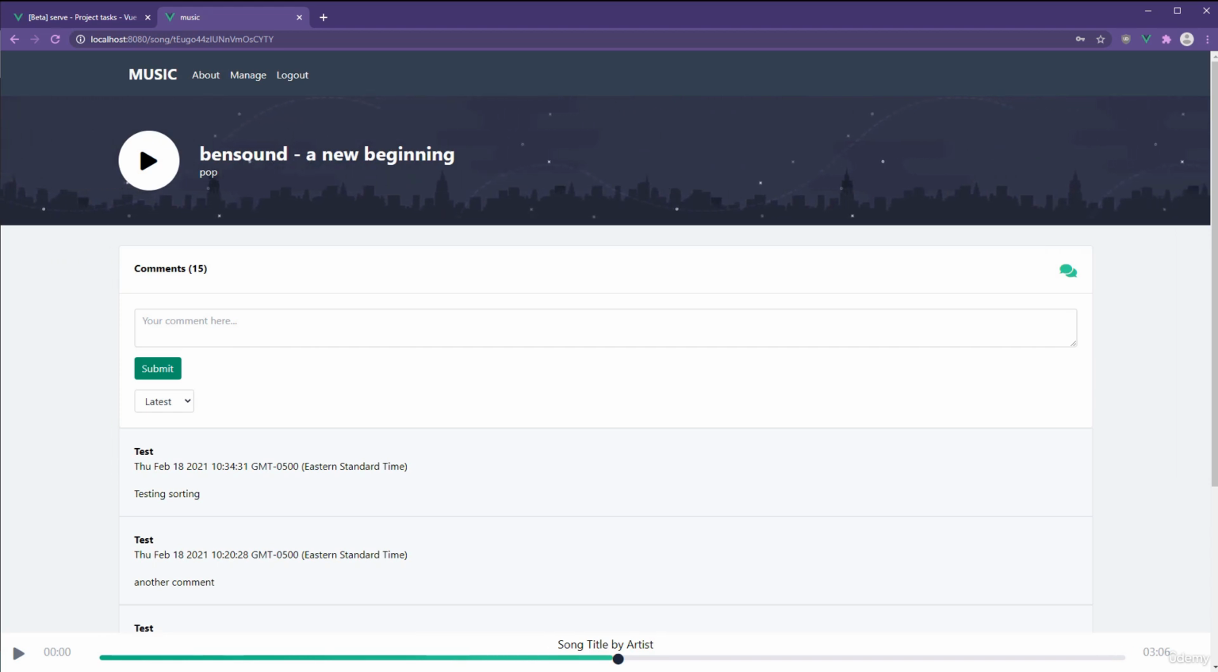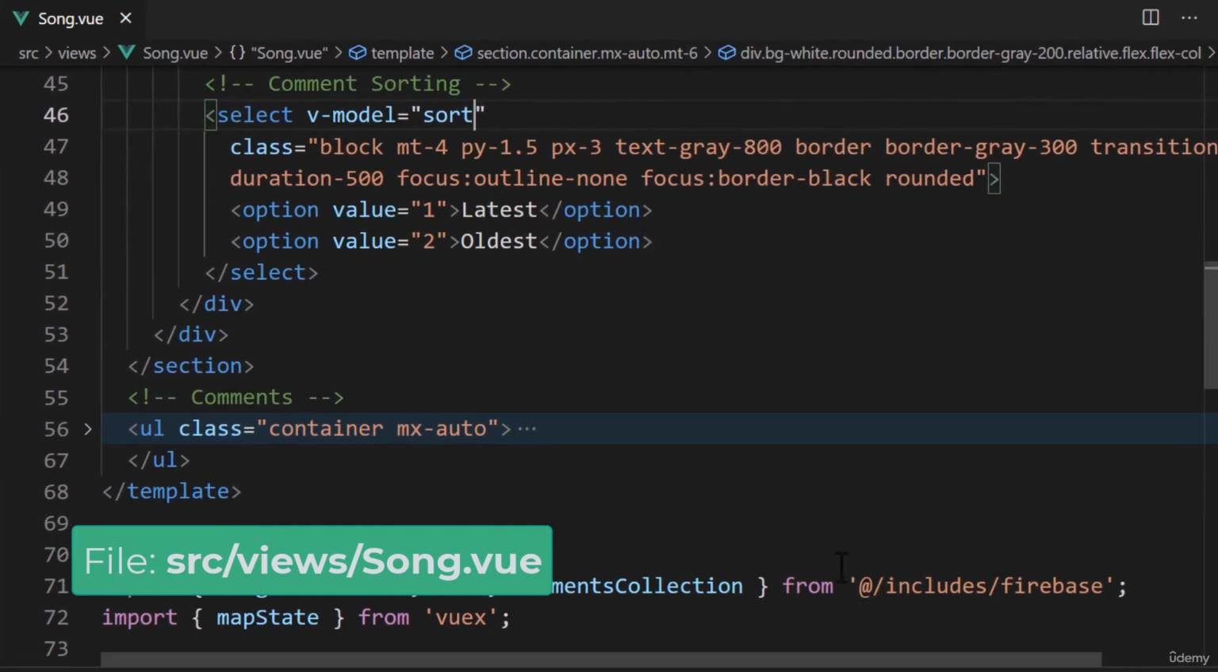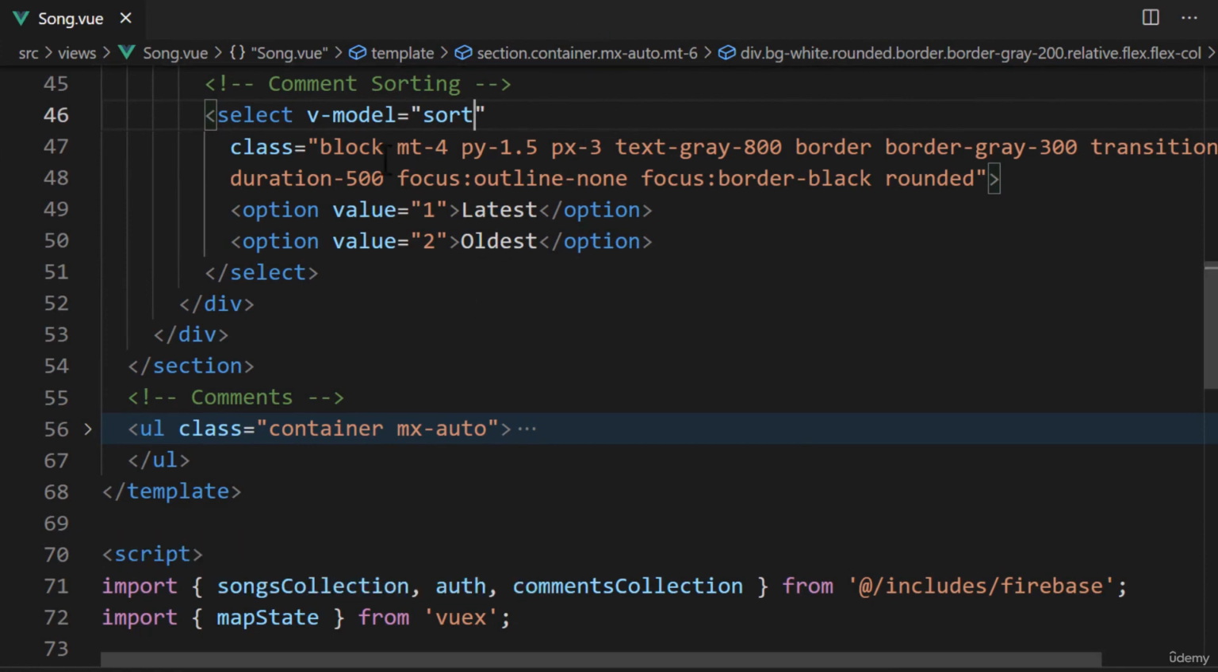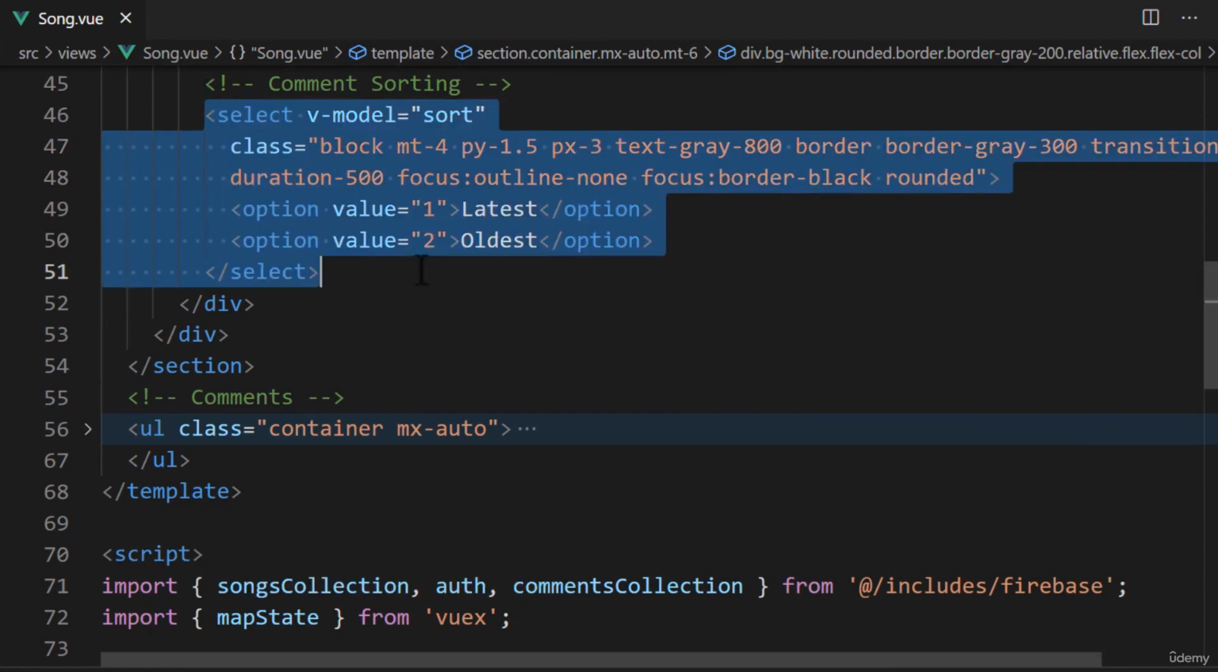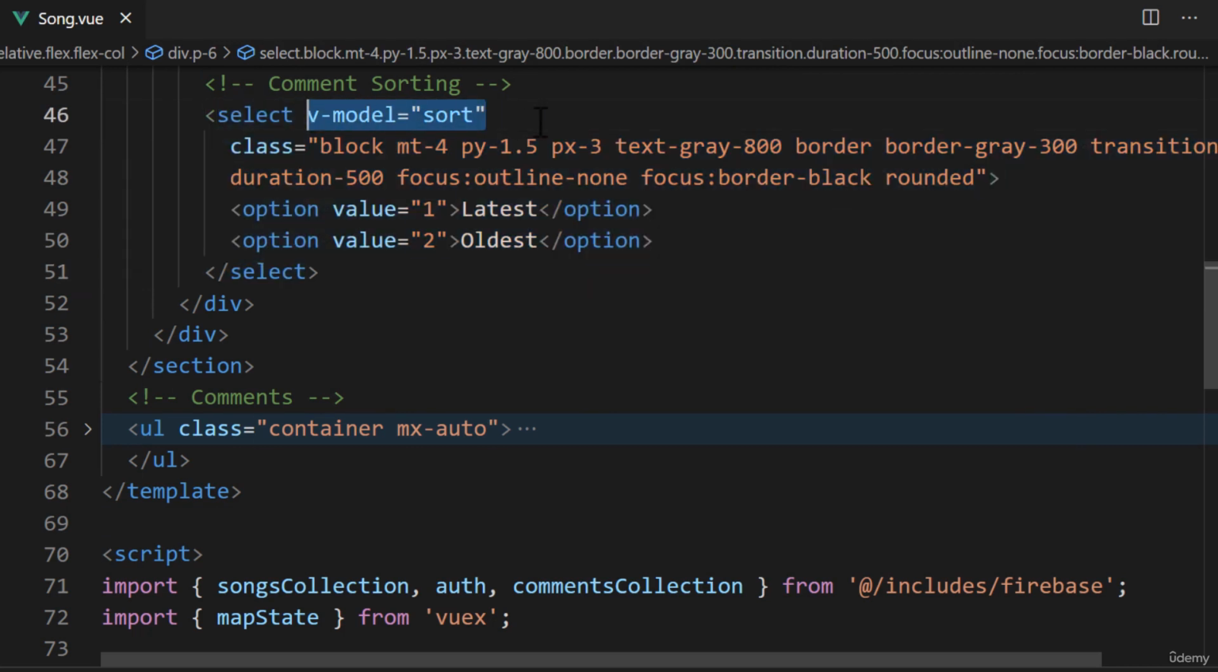There are two steps we'll need to take. First, we'll need to update the route whenever the user changes the sorting order. Secondly, we'll need to update the sort data property in our component if the query parameter exists. Open the song component file in your editor. We'll search for the select element for sorting the comment. We use the vModel directive to bind the data property to the input.